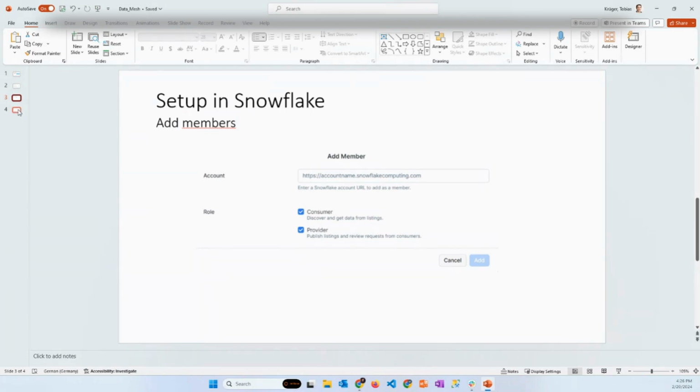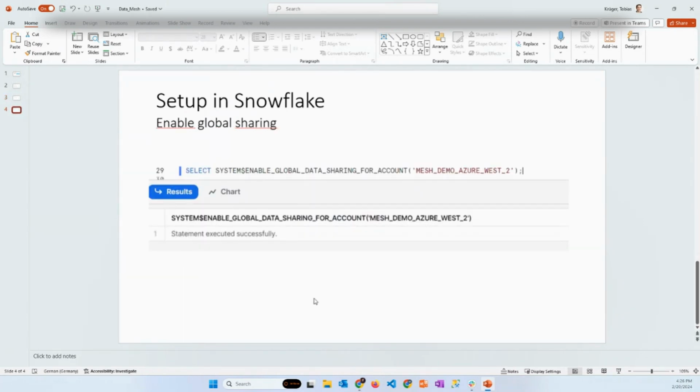Nice. Okay. And then one last step that I needed to do on the admin account, which we also need later on, is to enable global data sharing for accounts, so that we can later share data between the Azure and the AWS accounts. Because normally, with normal direct shares, we can only share within the same region and the same cloud environment. But with the data exchange, Snowflake has some nifty little tweaks up its sleeves.